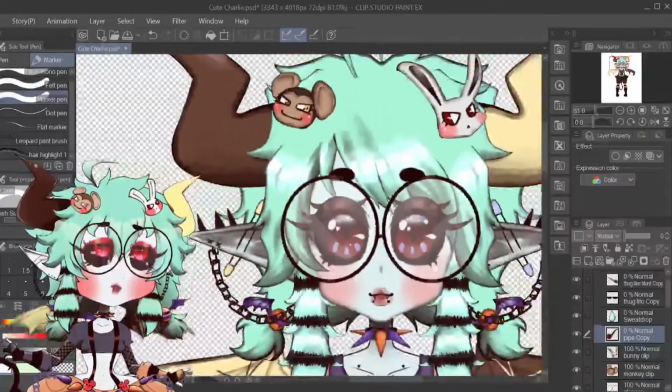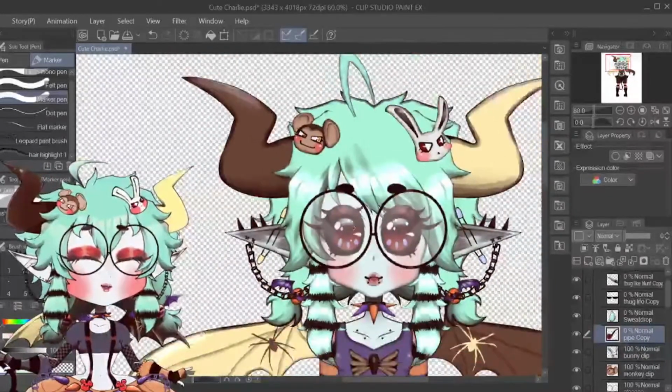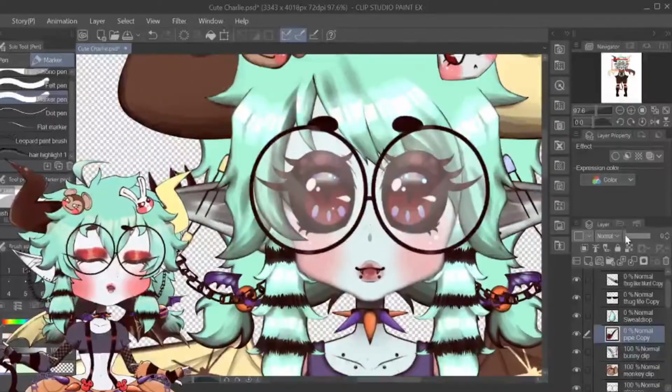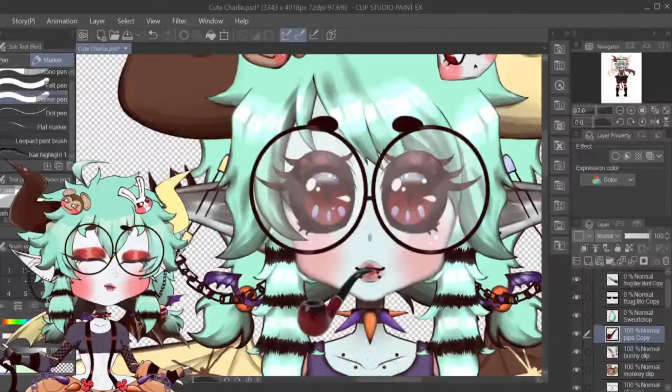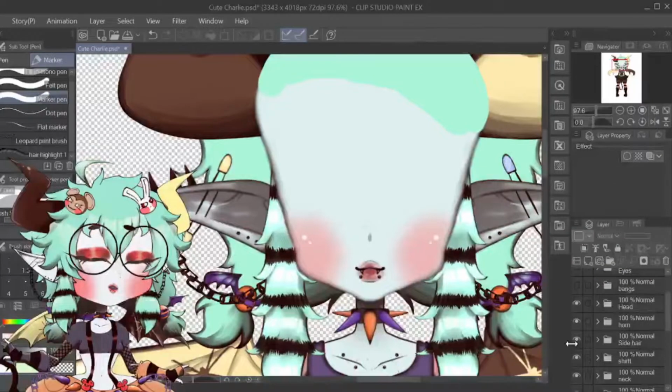It also has things for other expressions I'm gonna use that go over the face. Like the pipe, see? So for dividing stuff up, let's start with the head.